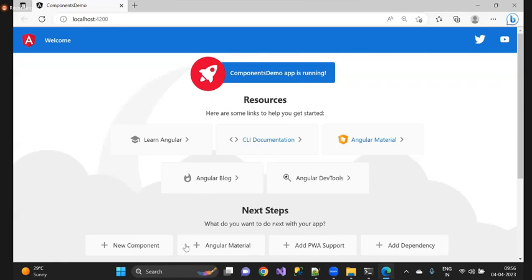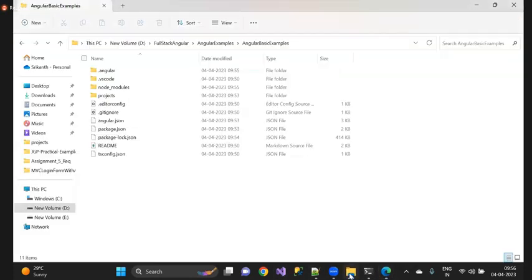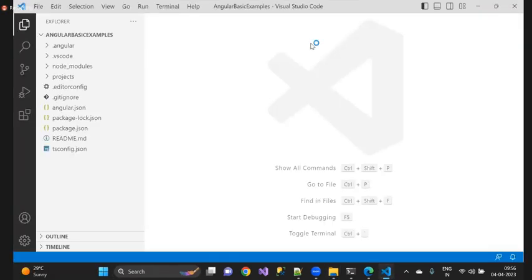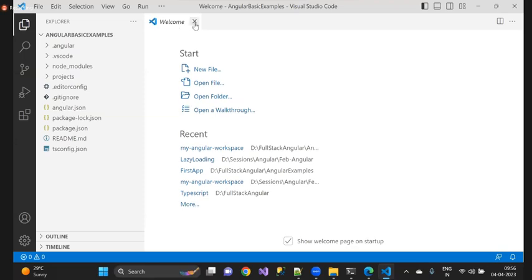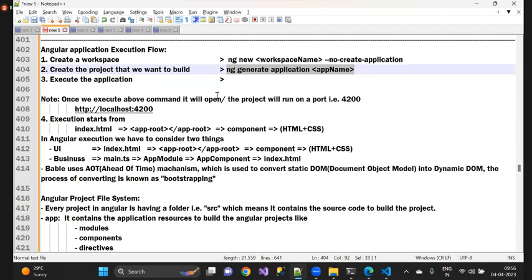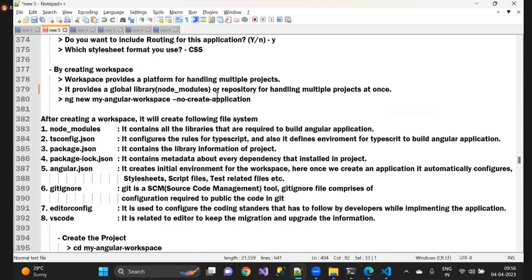And once it is done, the next thing is what folders and files we are having. Just open that. When I open it from the command prompt with the help of Visual Studio Code, there you can see we have different files and folders. For each and every file and folder, I have given an introduction. First one is node modules. Node modules will contain all the libraries that are required to run that Angular application.